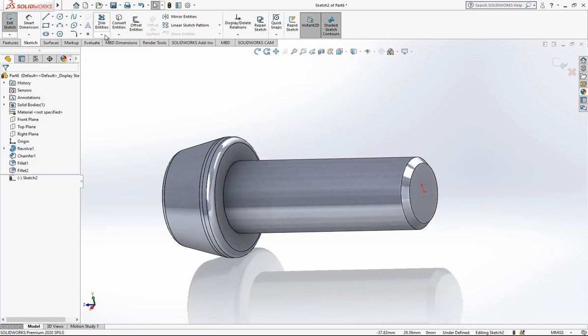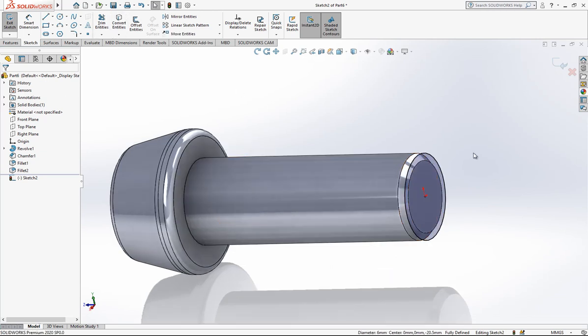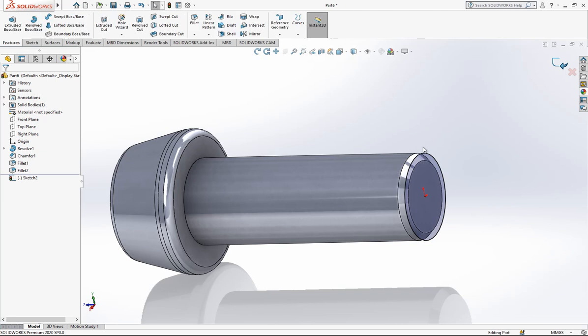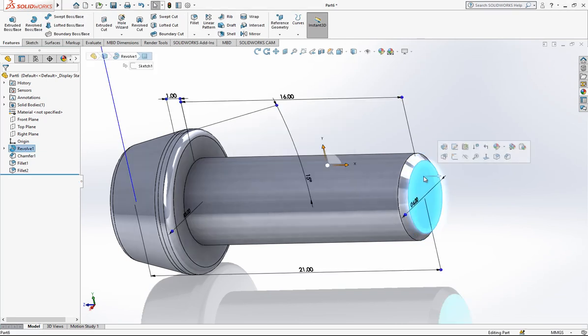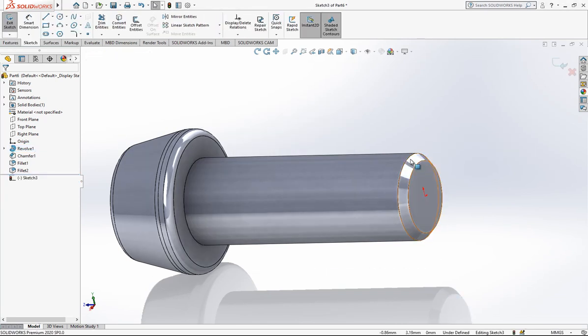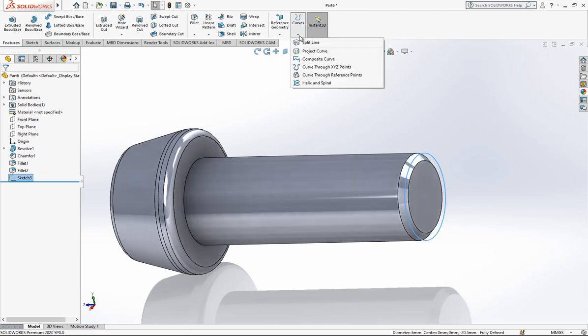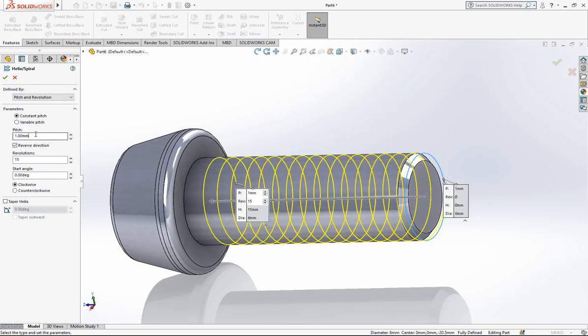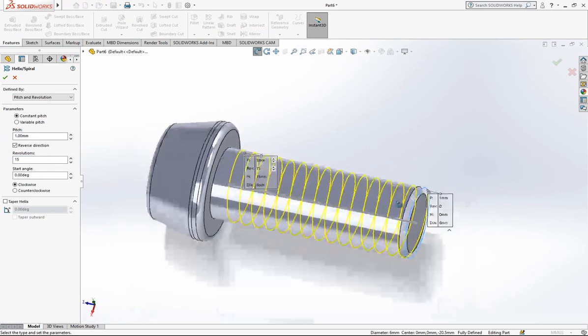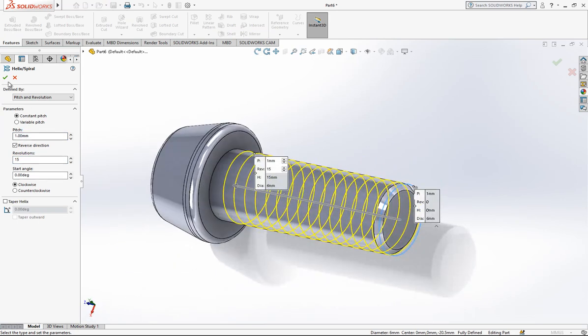I will cut the thread, and this is our outer diameter. I open a new sketch on the surface, and then I convert my outer edge here. Once you're done with this, we continue to the helix with 1 millimeter pitch, 15 revolutions. We are going to make a sketch helix.